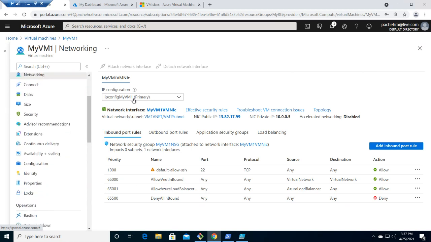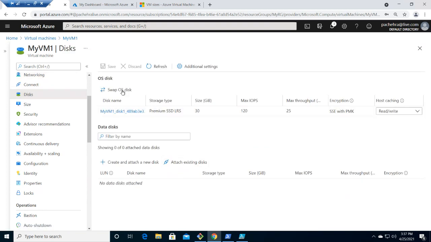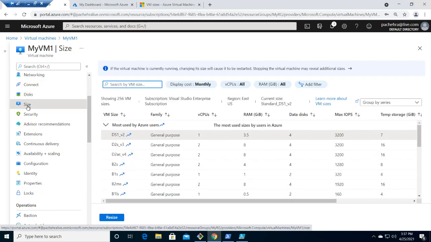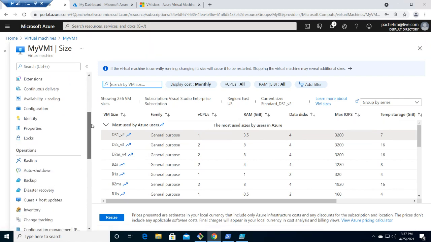So we talked about this connect. We talked about here are the disks. Right now it has only the OS disk, but you can attach more disks by clicking here. You can also extend your disk whenever needed. You can take a snapshot as well. Here is the size. You can change or modify the size however you want, but it will require a reboot. Don't forget that. If there is a request, you should always inform. It will require a downtime.